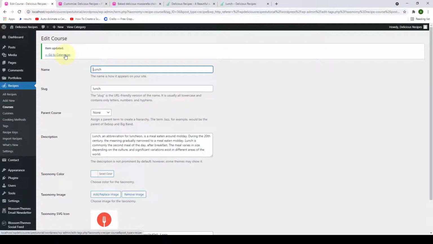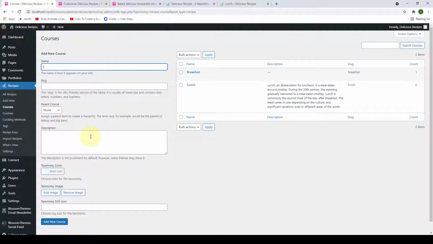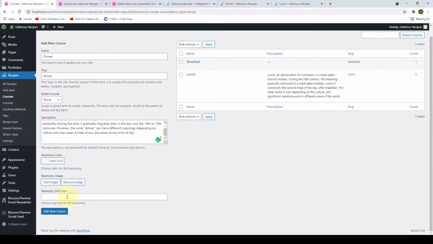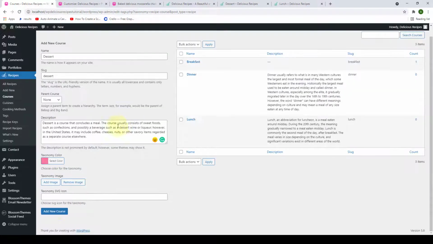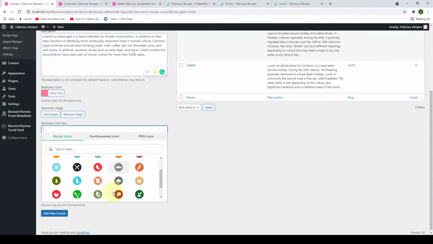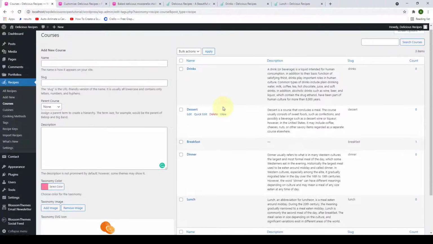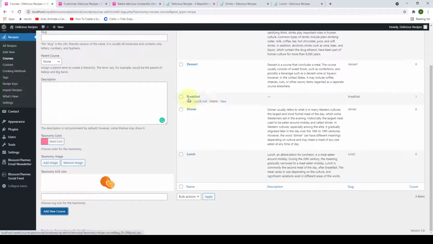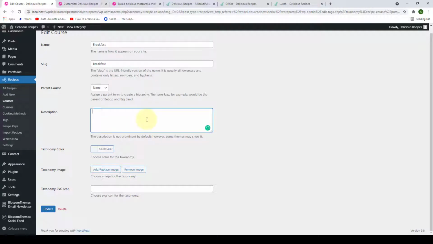Now we will go back to categories. Following the same process, I will add some more courses. As you can see from the screen, I have added a few more courses. Now we will also edit the breakfast course which we had created at the time of creating one of our recipes. So click on Edit and we will just add the description.